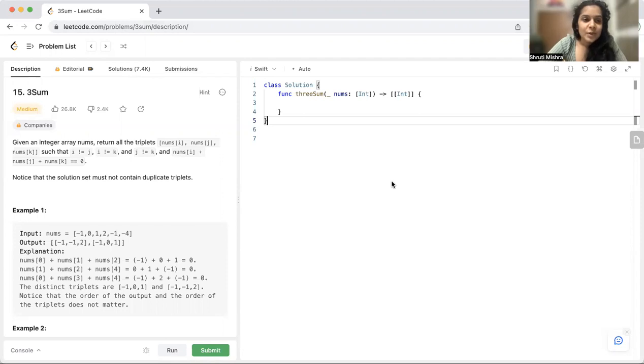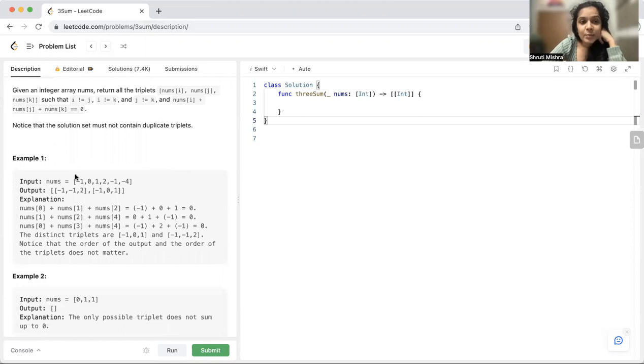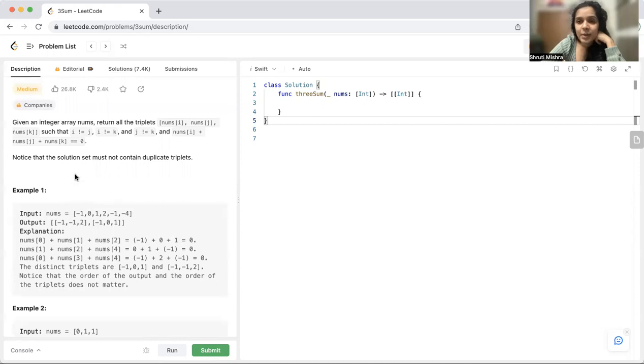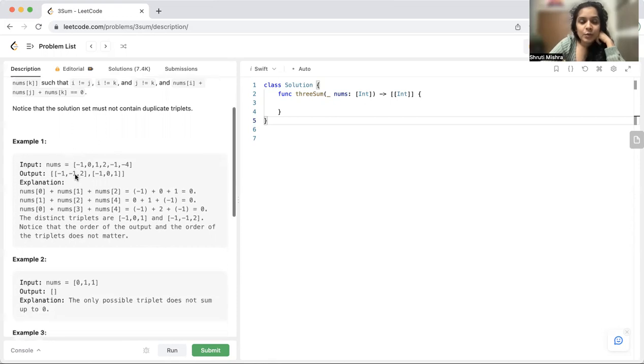Let's understand the problem first. It says that given an integer array nums, return all the triplets where the sum of the triplets is equal to 0. And they have to be basically unique numbers. It also says that the solution set must not contain duplicate triplets. So this increases the complexity a little bit, because now you also have to watch out for not producing duplicate results in each iteration. We'll see how to do that.